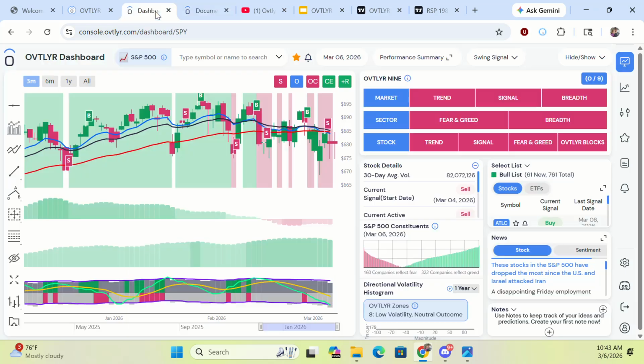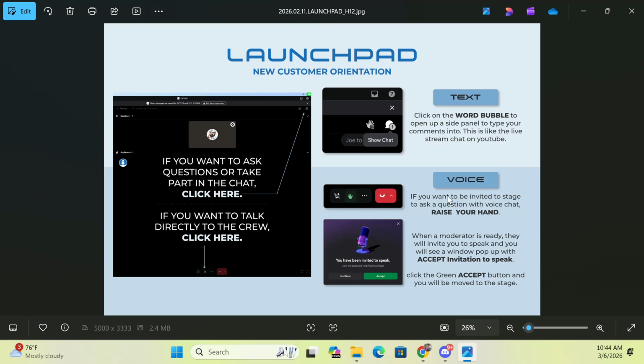That'll give William and I a notification that you want to join the stage, you want to be heard, and if you have a camera, you can be seen. And then we will invite you, and you'll see a pop-up that says you have been invited and you can accept. So two options: you can type, or you can join the stage with us if you have any questions.